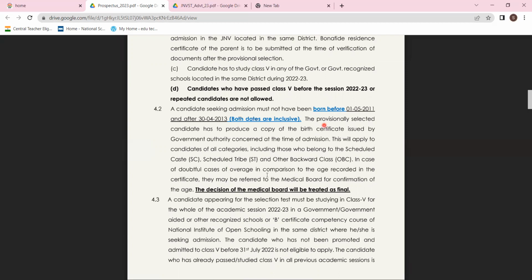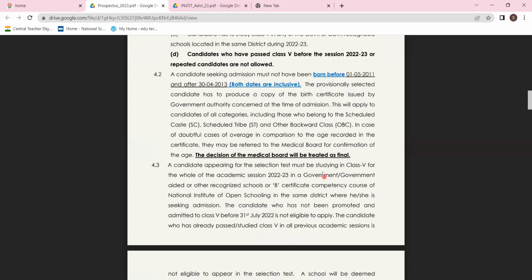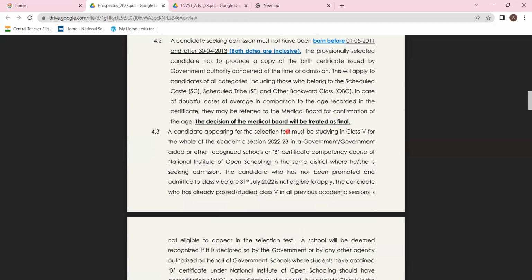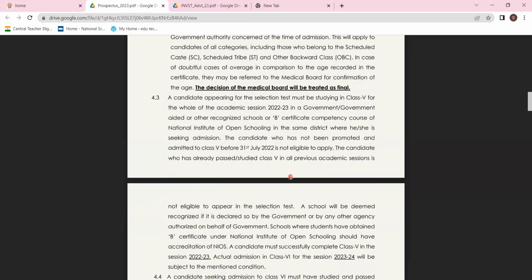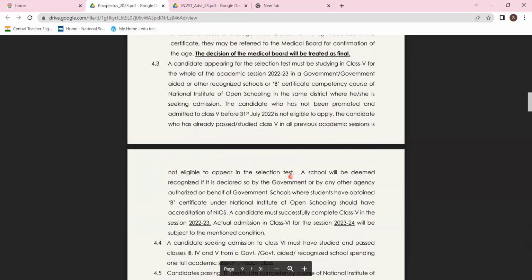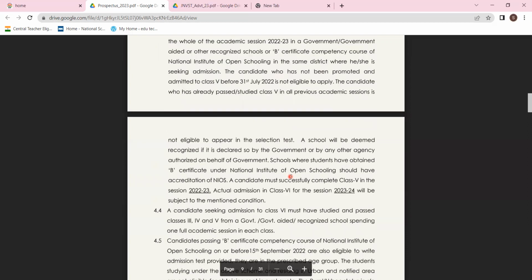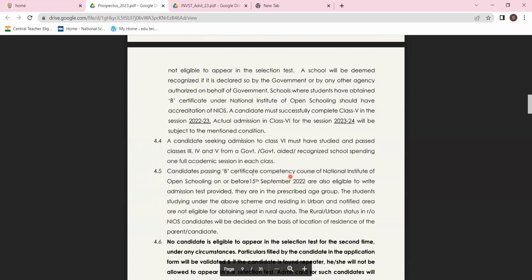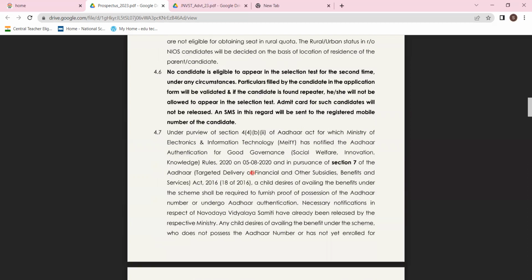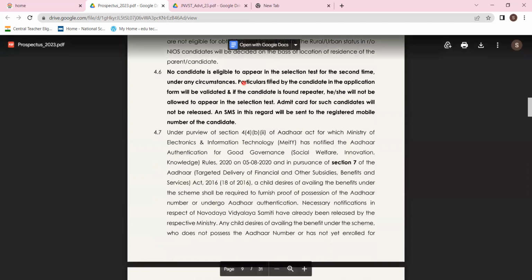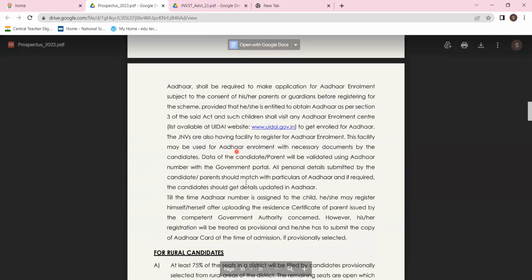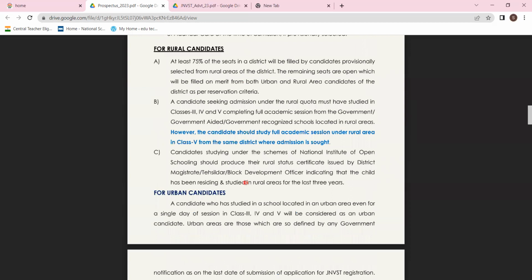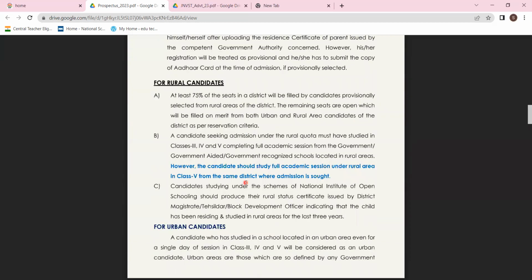The provisionally selected candidate has to produce a copy of the birth certificate issued by the government, and also the medical certificate including the caste certificate. A candidate who has been promoted or admitted to class 5th before 31st July 2022 is not eligible to apply. Now the second one is, a candidate's certificate has to be provided, and no candidate is eligible to appear for the selection process for the second time. Suppose you have already attempted in an earlier year and now again you want to give an attempt, you are not eligible for the application procedure.